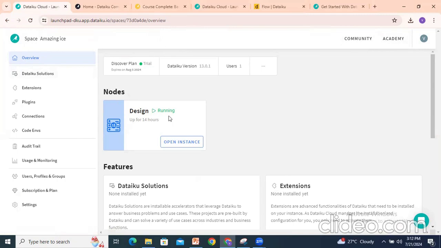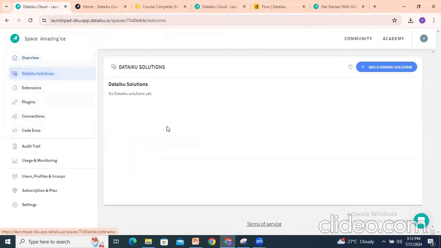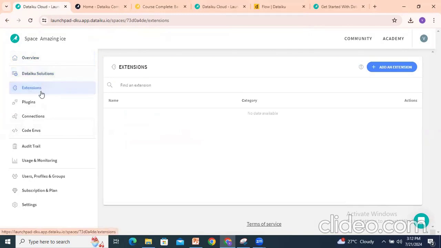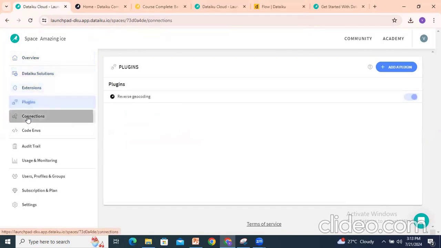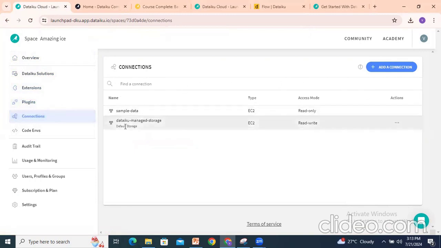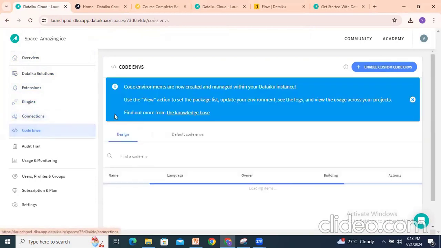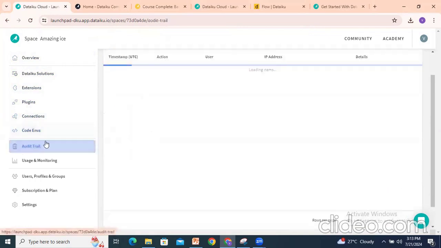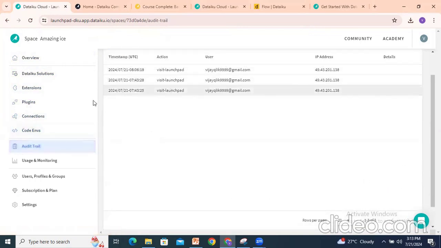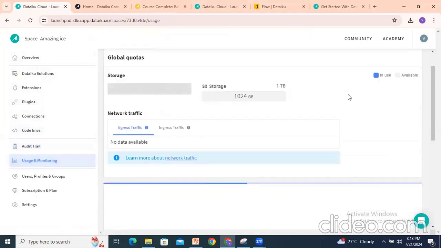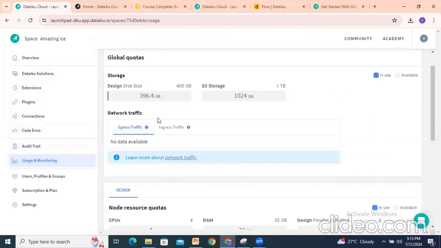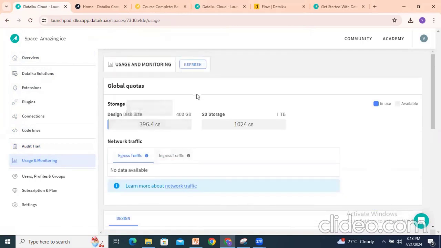Design running. If you click on Open Instance, the basic page will open, showing how the workflow is built. In 2 minutes we'll look into these details. On the Dataiku page you can see solutions, extensions, plugins, and connections. If you have any database connections, we have to set them up, along with code environments and the audit trail. Then there is usage monitoring, which shows how the users are using the space.